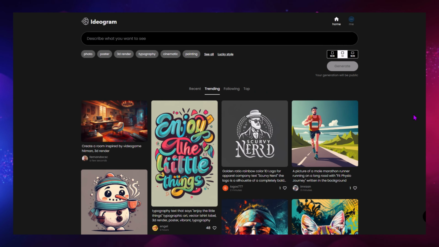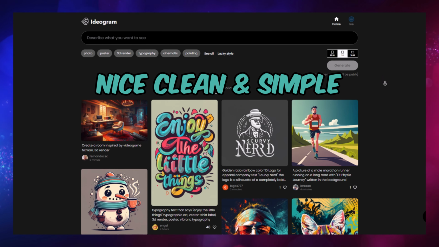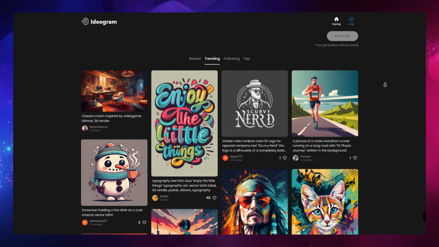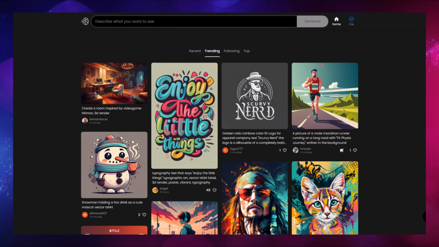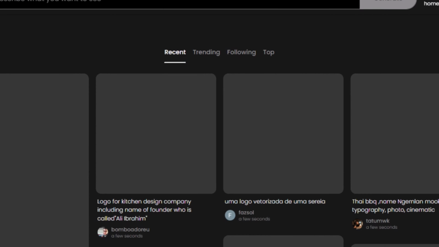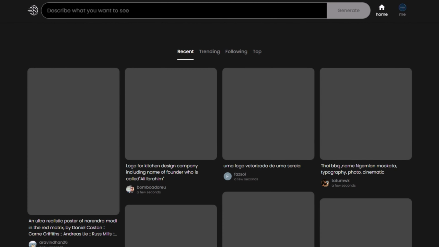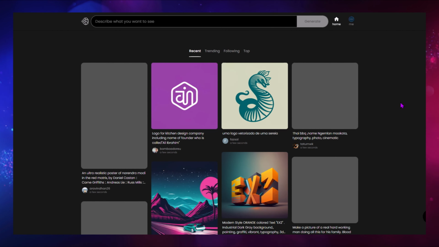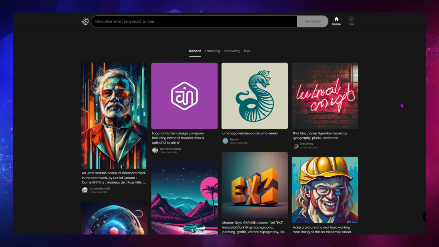Once you are logged in, you're going to be greeted with this interface. The interface is nice, clean, and simple. These tabs are different ways to explore the images that have been created on the platform. Recent: this tab shows the most recently created images on Ideogram. The images are sorted by the date they were created, with the most recently created images appearing first.